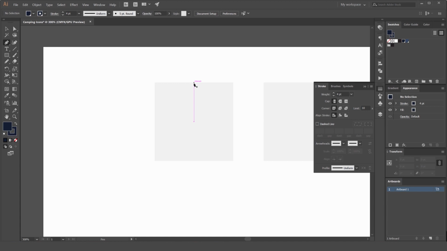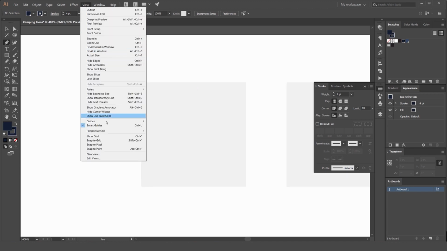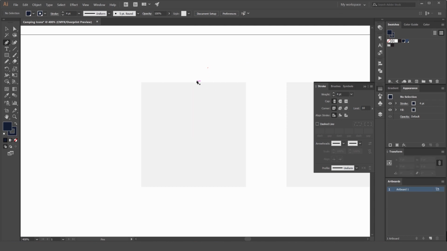So you want to make sure your smart guides are on. You can see there's a purple line, that's smart guides. You can press Control U or Command U, or go down to View and then click smart guides here, which is pretty sweet.